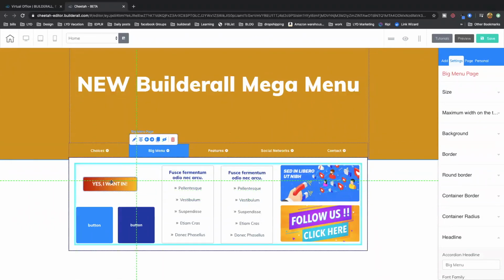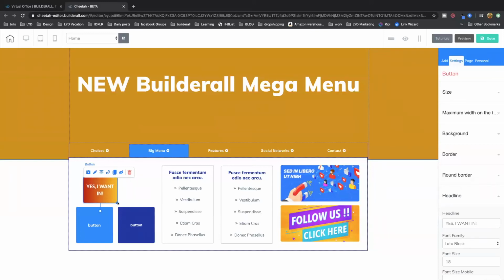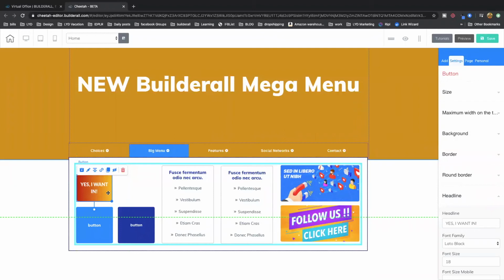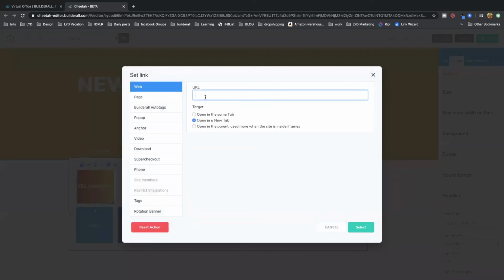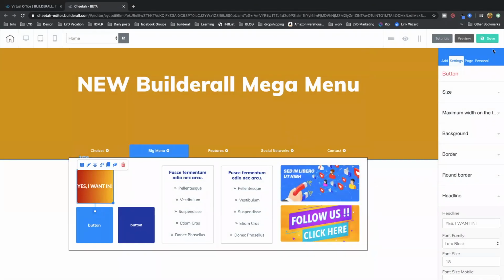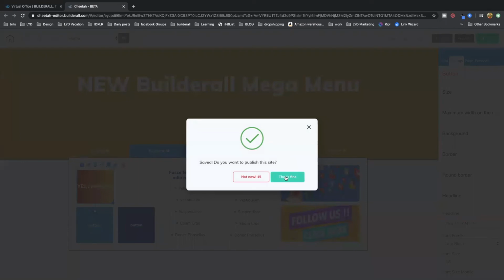Here we go. So let's say I wanted to keep it square like this, for example, right? Maybe it's a little like this. Okay, so you can add this button right here. You can select the link to it. So the URL, let's say I wanted to go to https://www.bebusinessowner.com, for example. And select, open a new tab, click select. So if I hit save, that's fine.